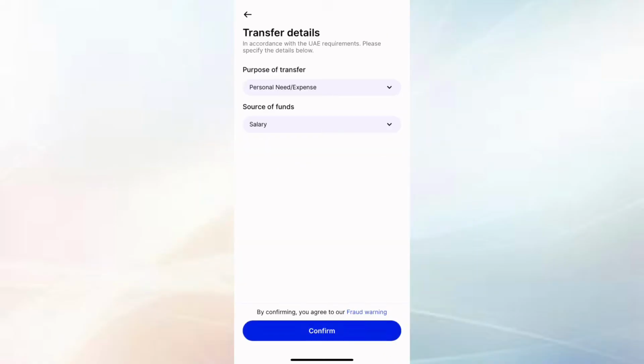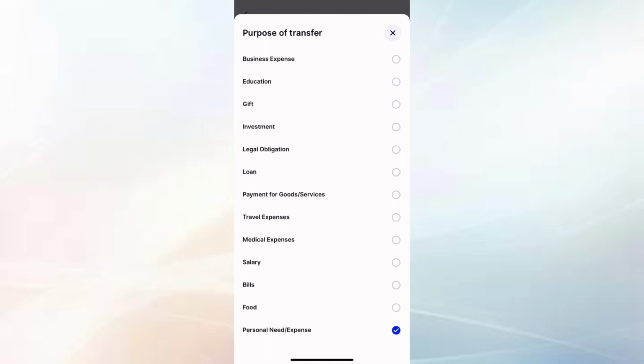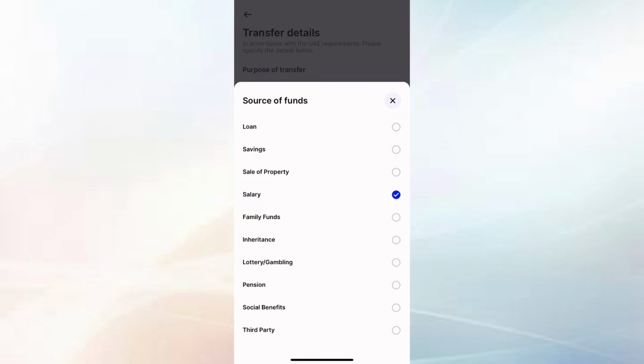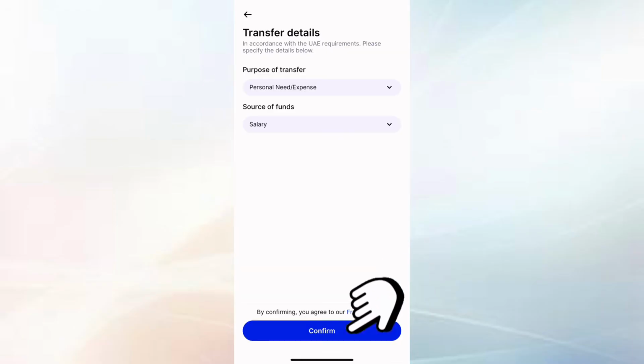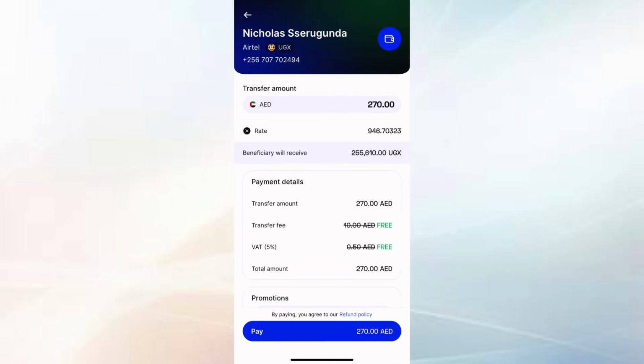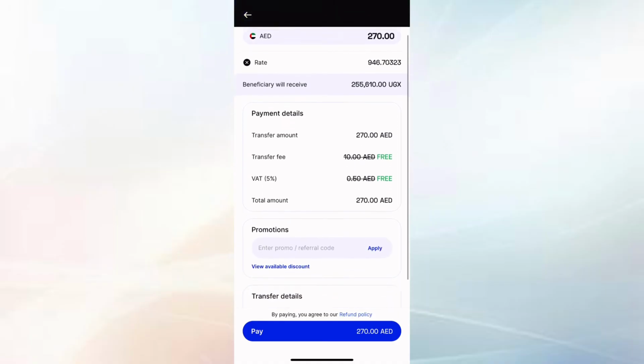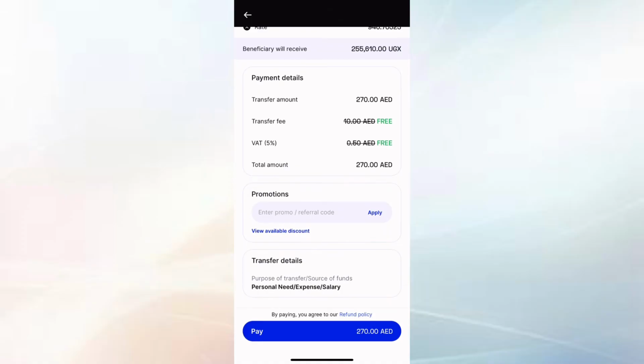Select the purpose of this transfer, and again, guys, confirm the source of your funds. I already selected salary, so tap on the confirm button. Lastly, review all the transfer details, including the amount you're sending, the exchange rate, and how much your beneficiary will receive. To finalize this BOTIM money transfer, simply tap on the pay button.